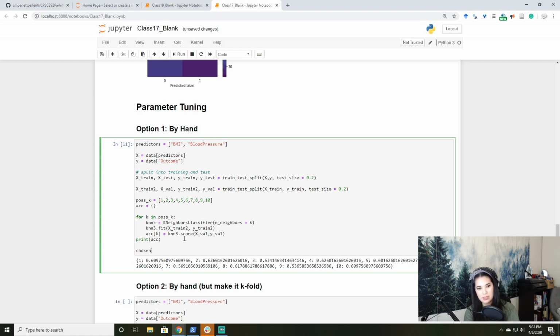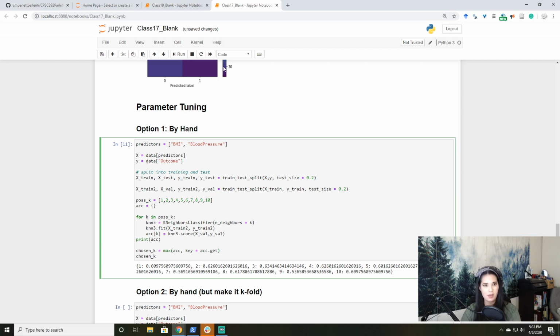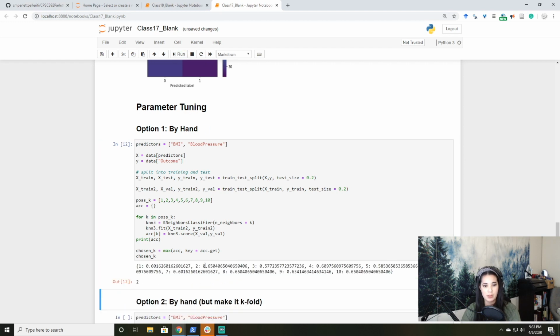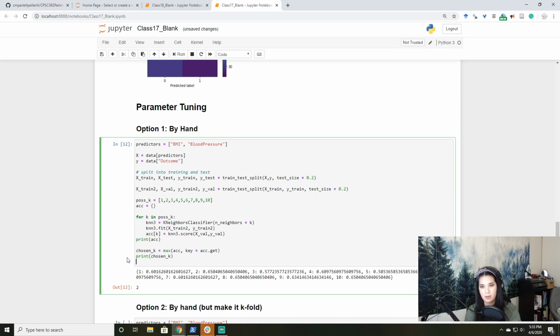So I'm going to say chosen_k equals max, and then I'm going to say acc, which is our dictionary of all the accuracies, and key equals acc.get. So this is going to tell me what is the key that has the highest accuracy. So let's actually print it out so that we're not just running this for nothing. And we'll run. Okay, so in this case, the highest accuracy was when k equaled 2. So we're going to go ahead and use that. And I'm going to just print chosen_k because I want to keep that printing.